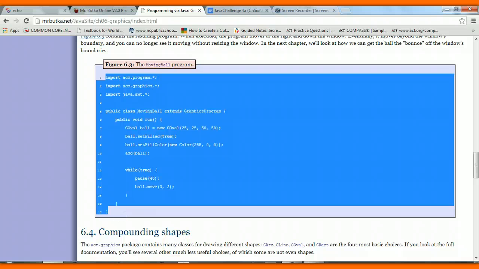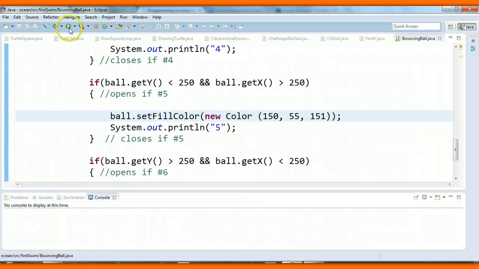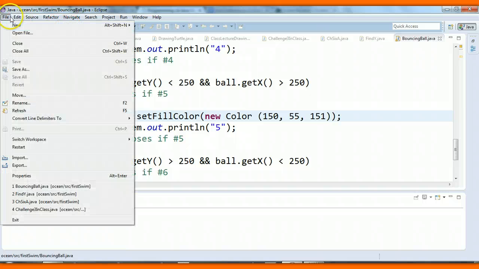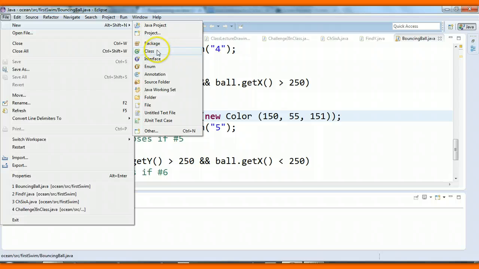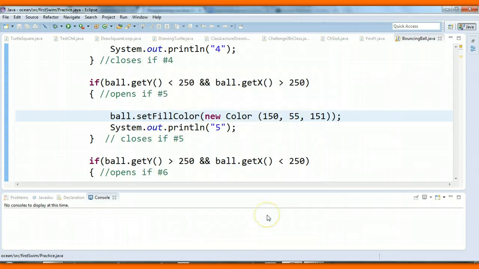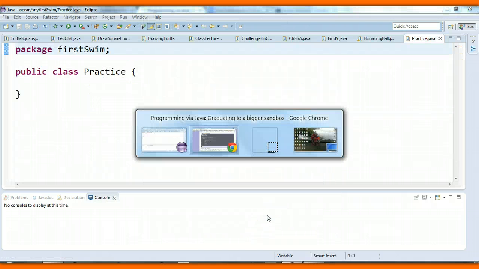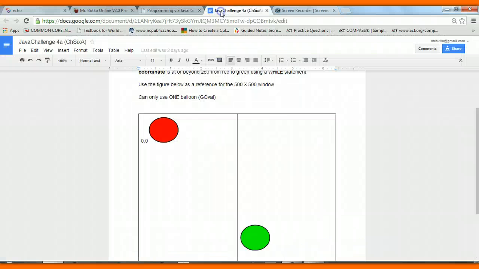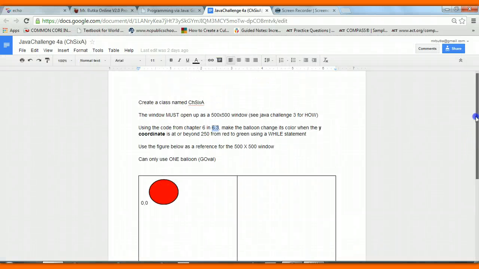So I'm going to copy this. I'm going to go into my Eclipse. I'm going to call my class, actually I'm going to call it practice. So you should follow the instructions for yours and call it Chapter 6A the way you're supposed to. So capital P-R-A-C-T-I-C-E, and then there. Again, you shouldn't call that there. You should follow the directions and actually name it Chapter 6A as it's written right here.